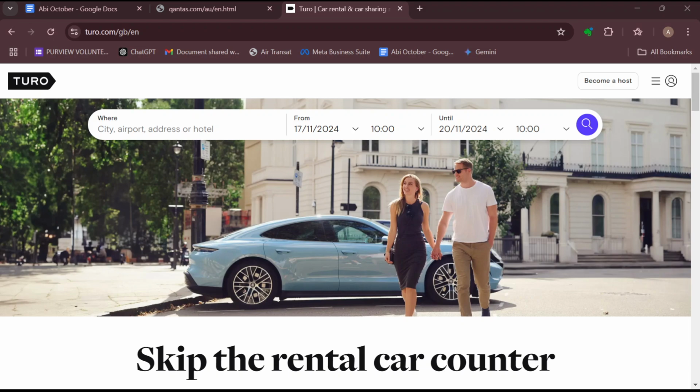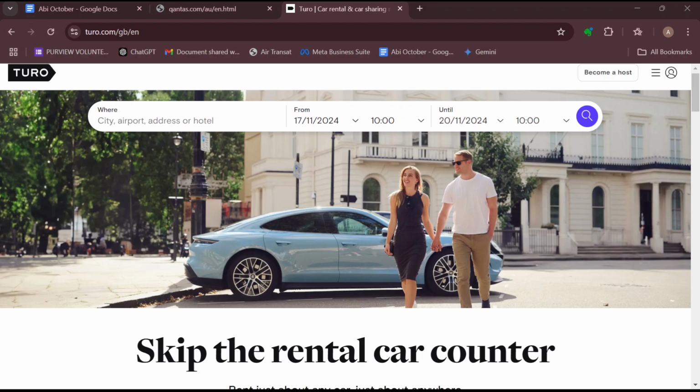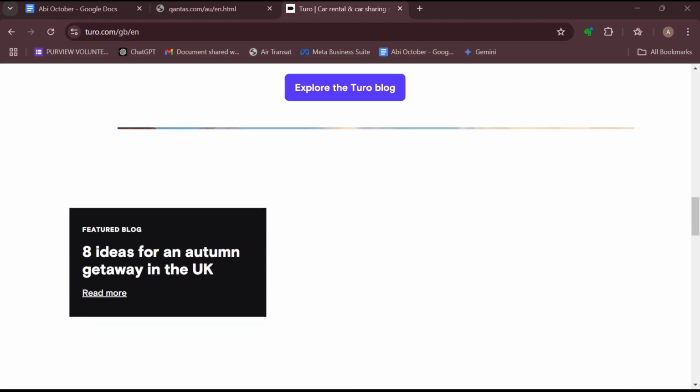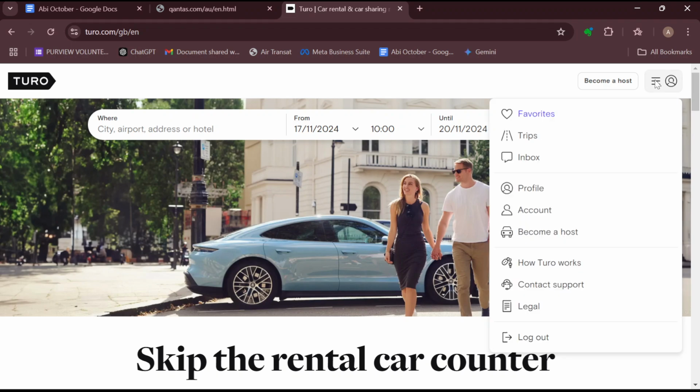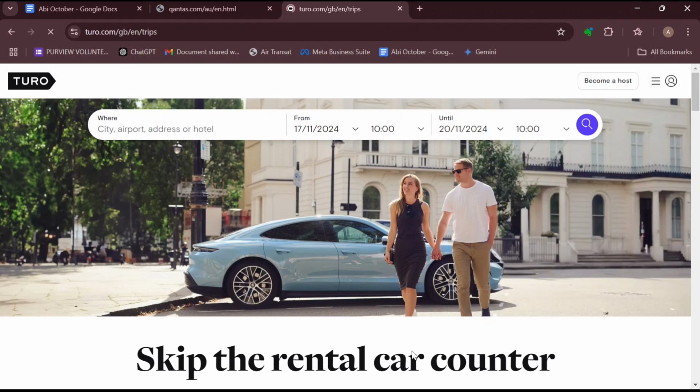The first step is for you to log in to your Turo account, just like I've done here. And once you have logged in to your Turo account, the next step is to go to your Trips tab and move to the top right corner of the screen where you can see your profile icon, click on it, then select Trips. By selecting Trips, you will be taken to your Trips tab.